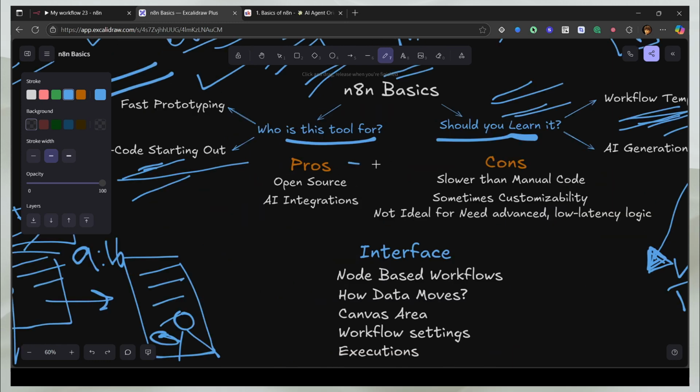Now let's look at the pros and cons of N8N. So the first thing is N8N is open source, which means you can self-host it and use it as you want. Even though there are a few specific rules from N8N on how you can use it to make money, and you can check their exact rules in their terms and conditions. But generally, for whatever you use, it should be perfectly fine.